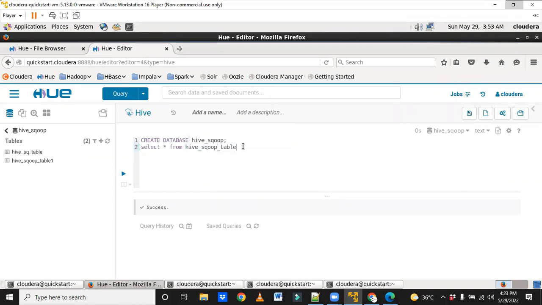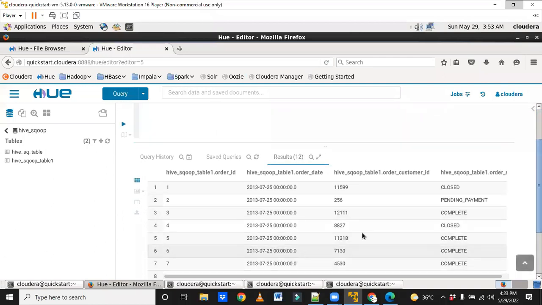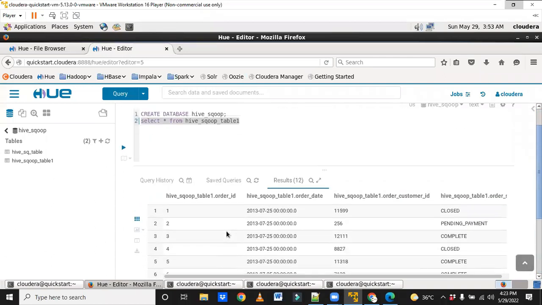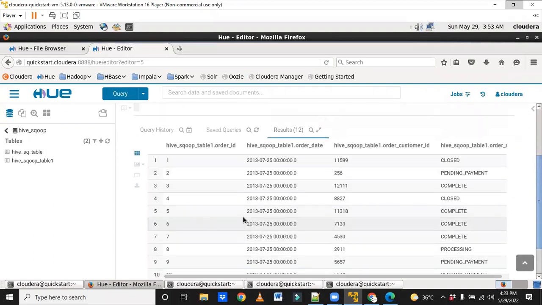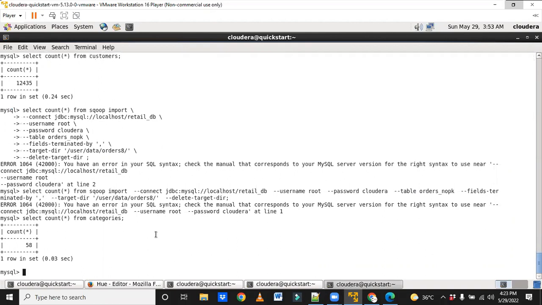So table 1. You can check the data also. The data is already there. There are 12 records in this table. Let me go to this table also. You might have a doubt about what the schema for this table is. The schema is the same as the MySQL table schema only, that you can check.